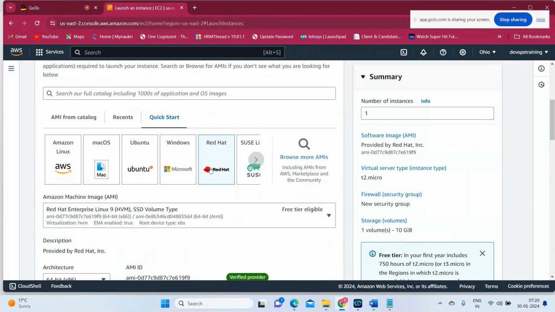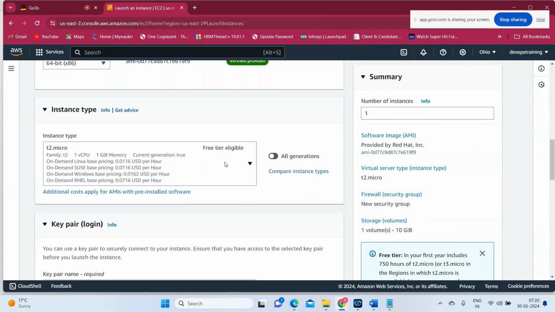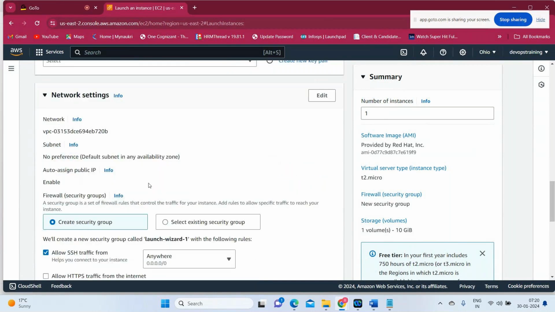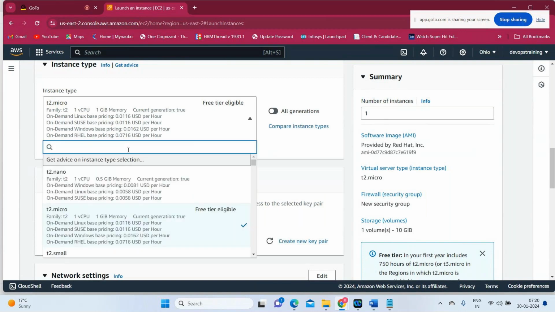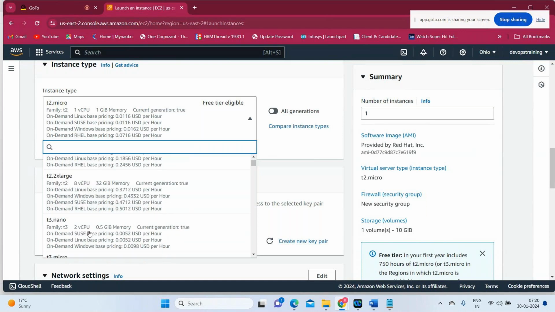Now instance type, simple, right? When you buy a phone or a laptop, you say, right, 8 core CPU, 16 GB RAM, or 256 GB you require, right? So same thing here also, you can select your compute capacity, or the capacity of the server. So I'm saying T2 micro. You have multiple here. If you scroll down, you'll get a lot of things here: T2 micro, T2 small, T2 medium, etc.